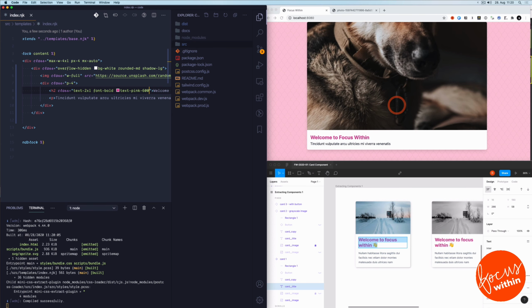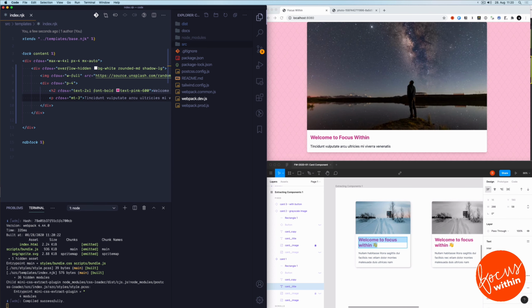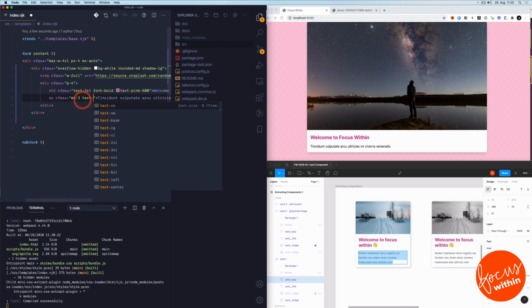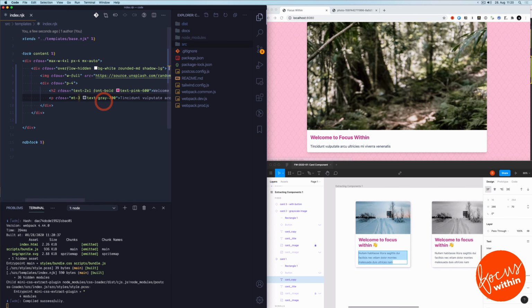That's it. Pretty close. Let's give the paragraph a little margin top. And I think it's a lighter shade of gray. Yes. So it's text gray 600, 700. And that margin is too much. All right, looking good. So this is our card component.